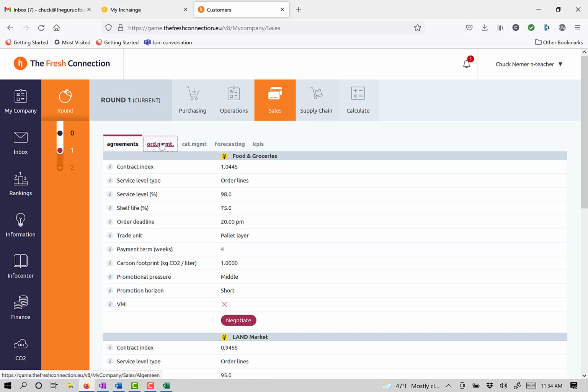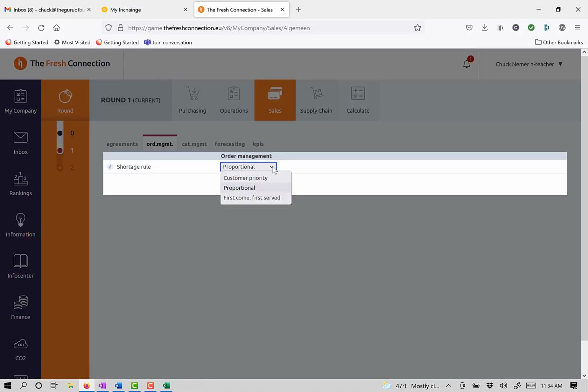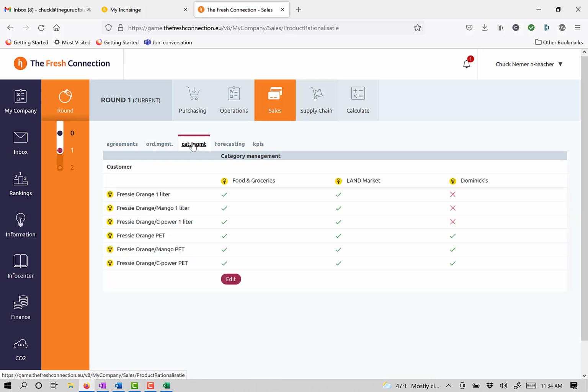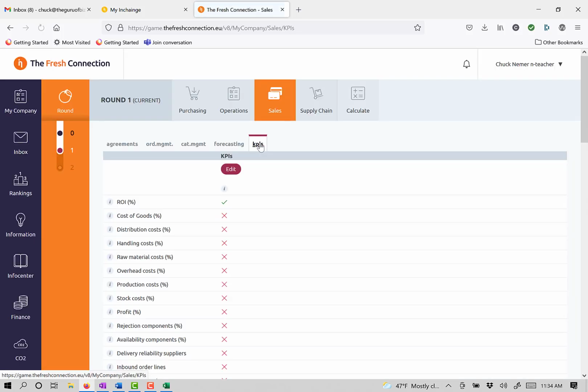Okay, so order management, if you have it, each one of these tabs on top is a different set of decisions. This is the shortage rule. How do I want to handle back orders if they're there? Category management will have the ability to add or drop products. And then forecasting allows you to change the forecasting in increments of 5%, if that's what you choose to do. And then finally, key performance indicators, KPIs: you have to stay with ROI, but you'll have the opportunity to change the other three that are on your dashboard.